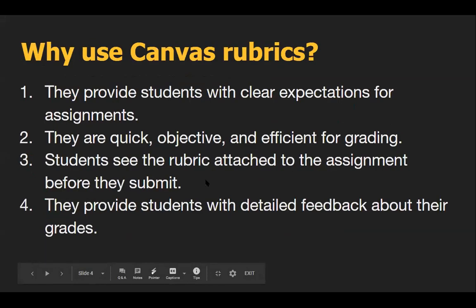All right, so why use Canvas rubrics? Again, if you're here, you probably understand that they provide students with clear expectations for assignments. Number 2, of course, they are quick, objective, and efficient for grading. If you use rubrics, it will speed your grading up, especially in Canvas. And number 3 is actually my favorite. Students will see the attached rubric to the assignment before they submit. So they'll see it when they open the assignment before they start, and it'll literally be the last thing they see before they get into their submission.